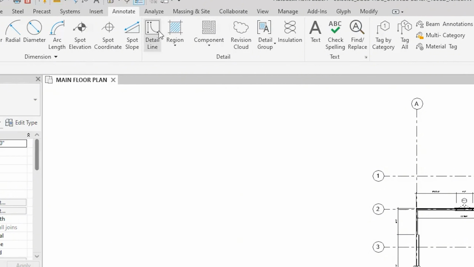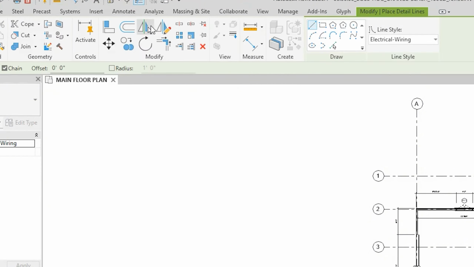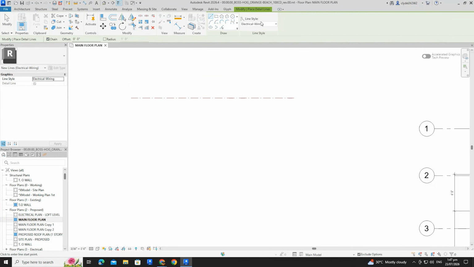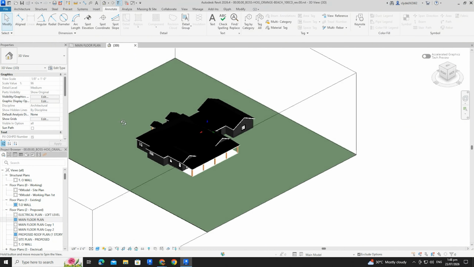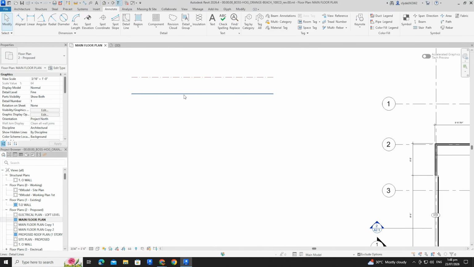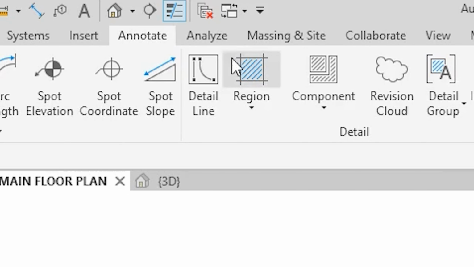One mistake beginners make the most is using detail lines instead of modeling objects. Detail lines exist only in the current view. When we switch into 3D view, they disappear. That's because they aren't actually building elements. Use detail lines only when adding drafting information, not when creating architecture. If something should exist physically, model it. If it's only communicating information, annotate it. Know the difference. Filled regions work the same way.